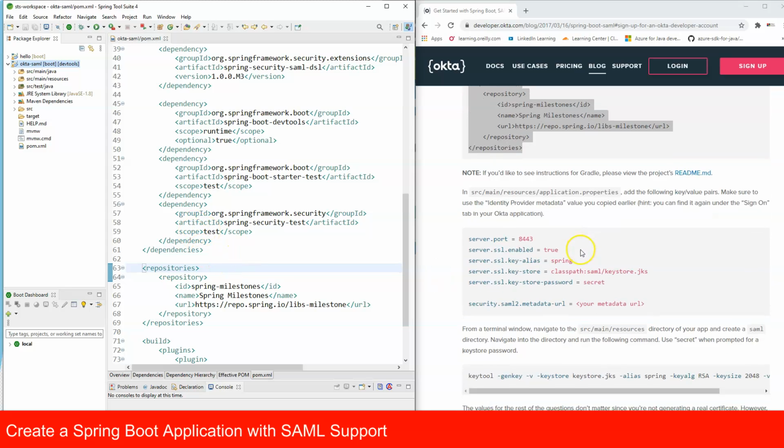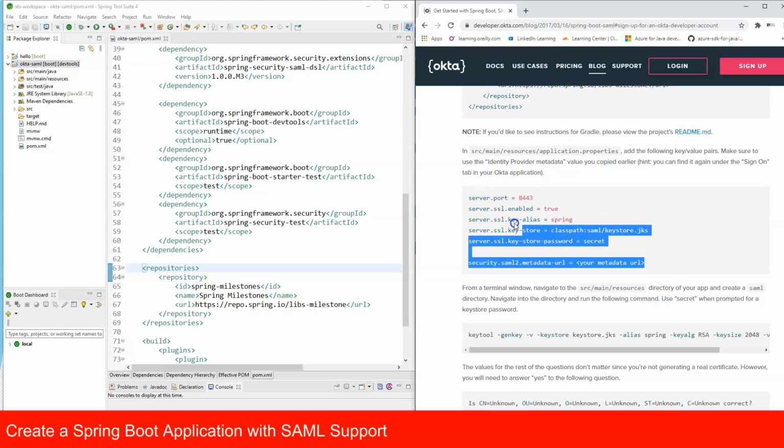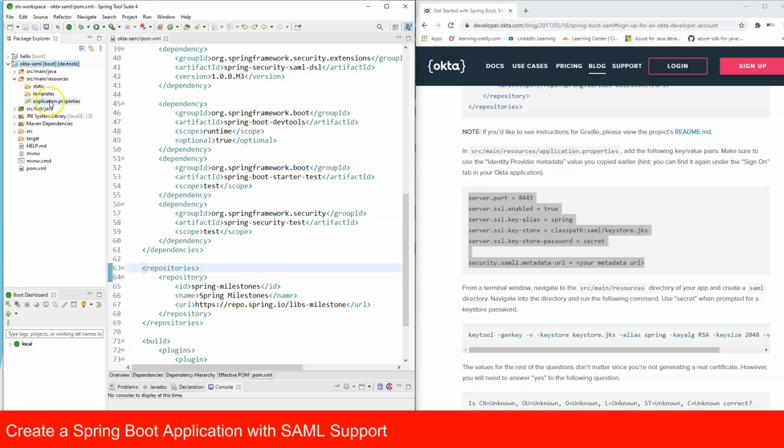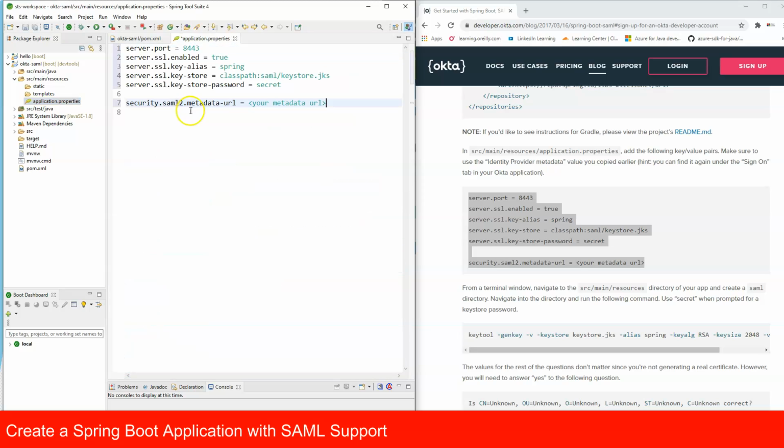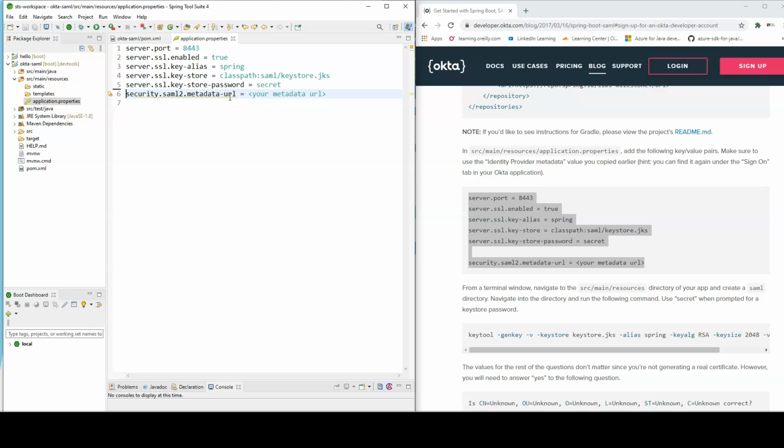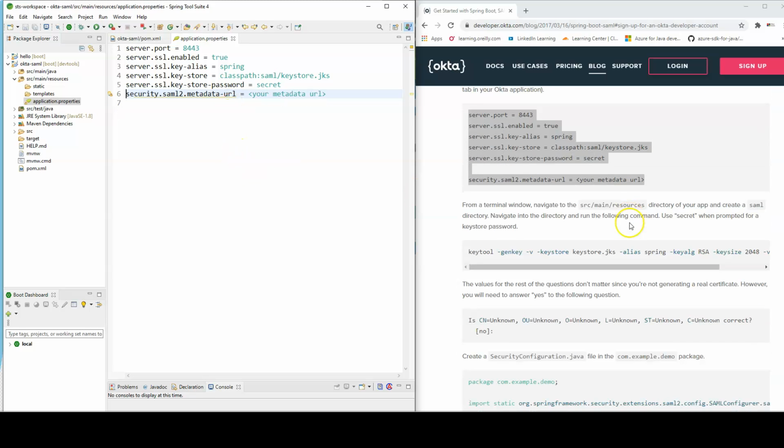Now next thing, as per this article, we need to go and create these entries in our application.properties file that you can find here under resources. Currently it's blank, nothing is there. So I'll simply put in all these details. Now if you see here, port, everything is fine. We need to update this particular URL, so we'll come back to this URL in a moment. All right, so let's move forward.